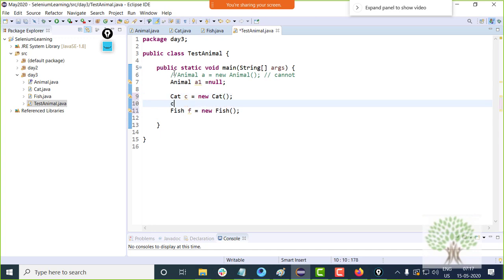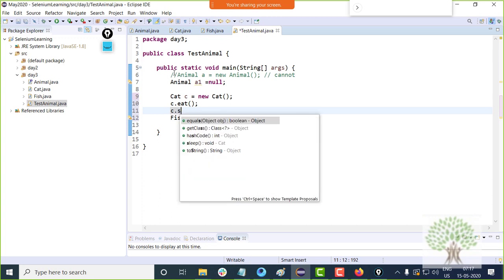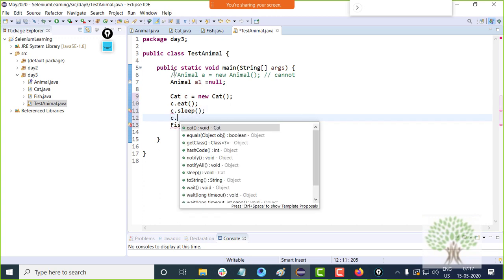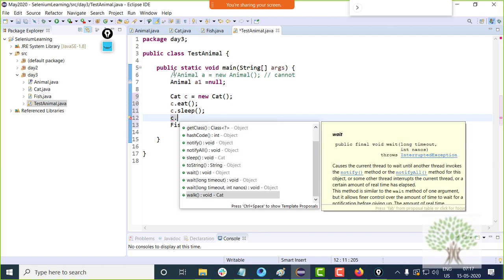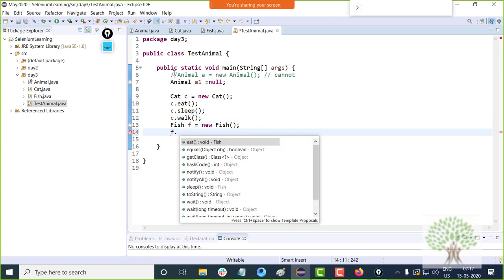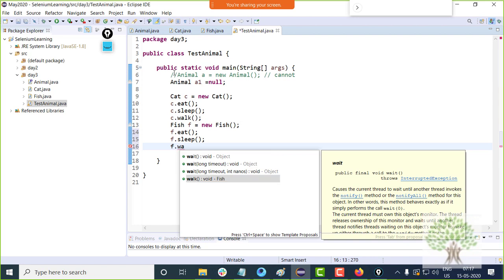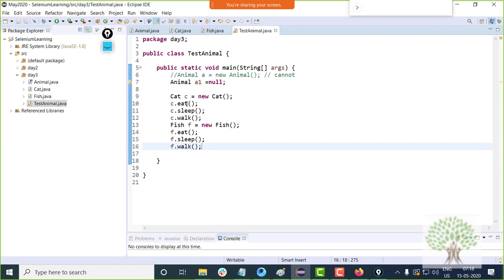I can call the functions like cat.eat, cat.sleep, cat.walk, and I can create the object of fish: fish.eat, fish.sleep, fish.walk. The functions are the same, the names are the same, but the objects on which they are called are varying.